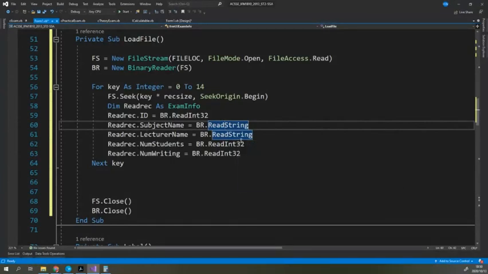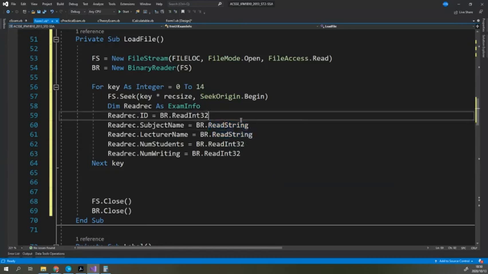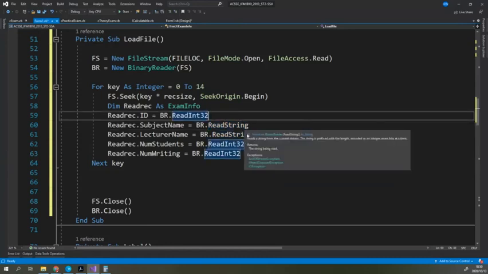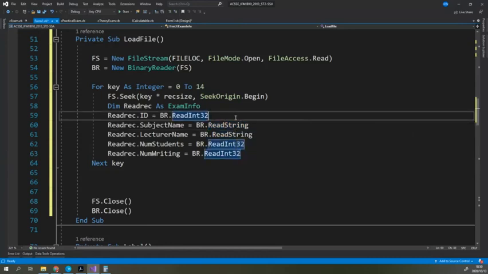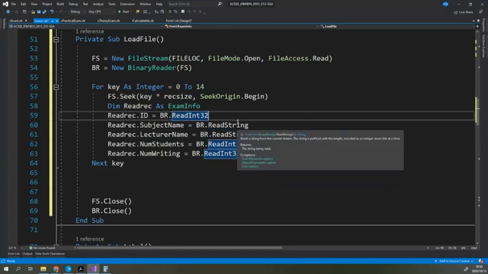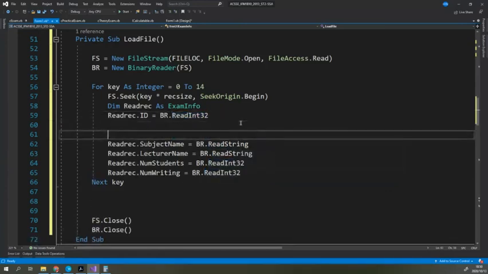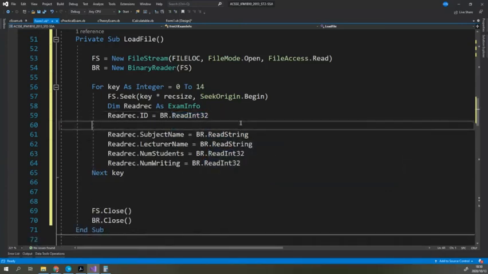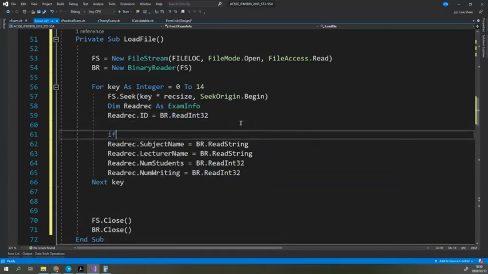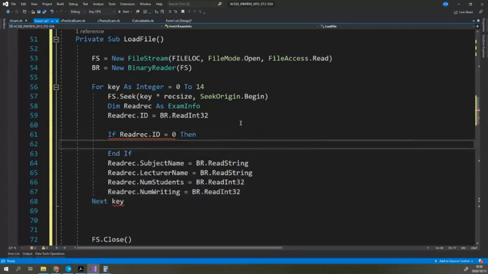Validate the identifier, yes. Why do we want to validate the identifier? Because if the identifier is 0, it means that there's nothing else there. So if we quickly test it, if the record that we just read, if this record.id equals 0, what happened then?